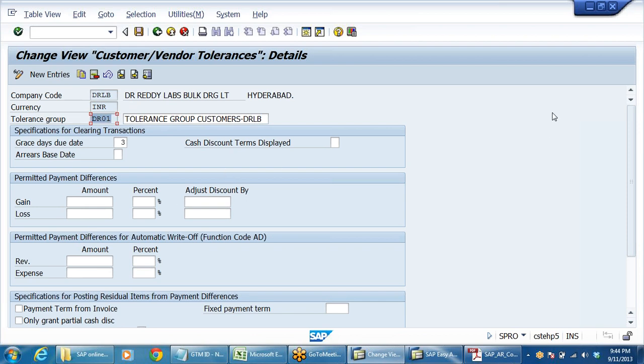Why? What is the purpose of tolerance group? What is it tolerating? Here the toleration is nothing but, say for example, grace days, arrears due date. If there is any permitted payment difference, it may be gain or loss. If you are receiving, how much can I tolerate, how much percentage can I accept. If payment is given less amount by the customer, all those parameters we can define. And to be frank, we don't use much of this, right?